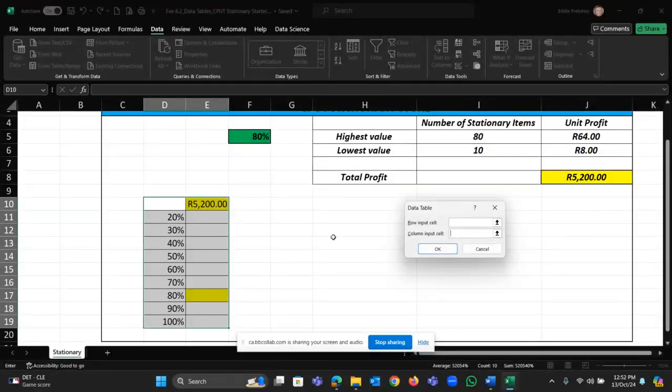And all that we do now is click on that 80%. And the data table will automatically calculate the 20% value of 5,200, the 30% value of 5,200, the 40, the 50, the 60, right up to 100% value of the 5,200. And if I click on OK, and voila.